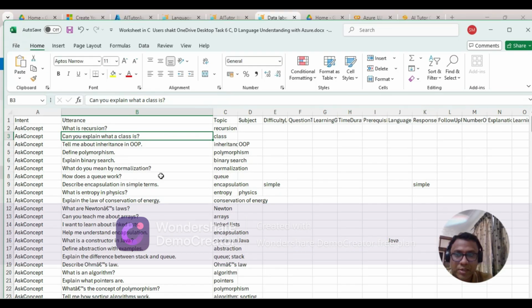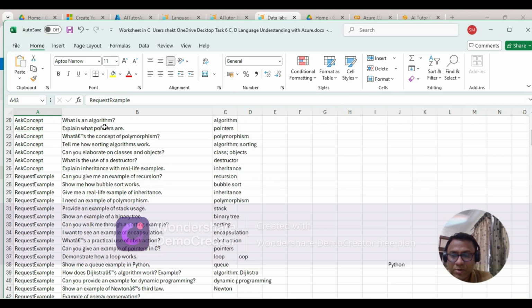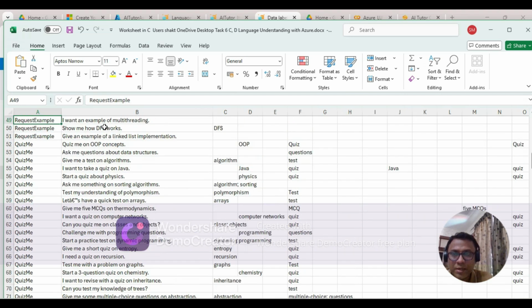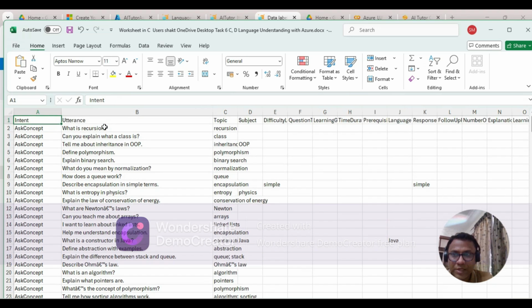I have prepared everything in one Excel sheet, and I learned this while going through the Azure material. These are all my 200 plus utterances which I have created, and then I have classified them based on the question. I have classified them to intent and related topic, and also classified them into different entities like here, and this will be treated as my training data.